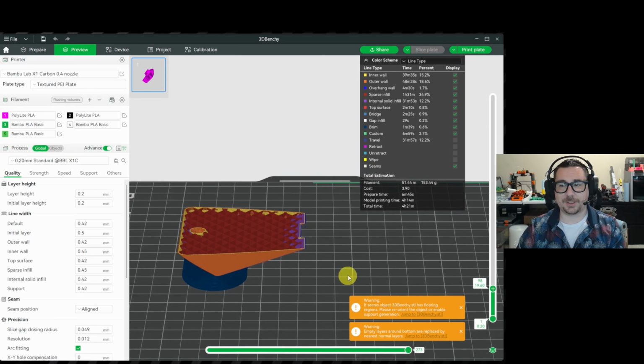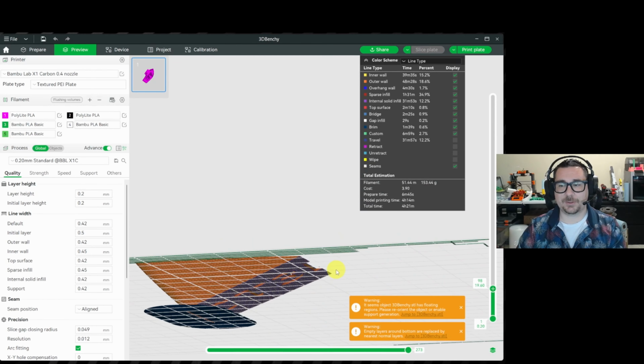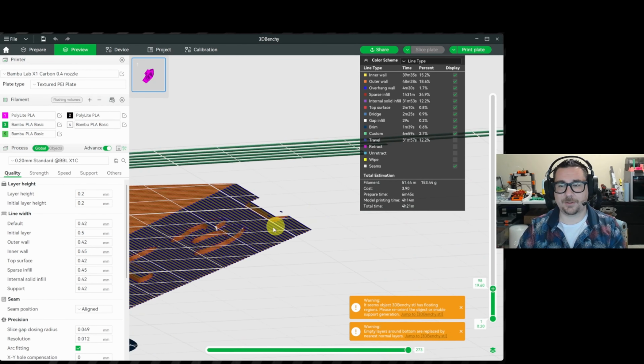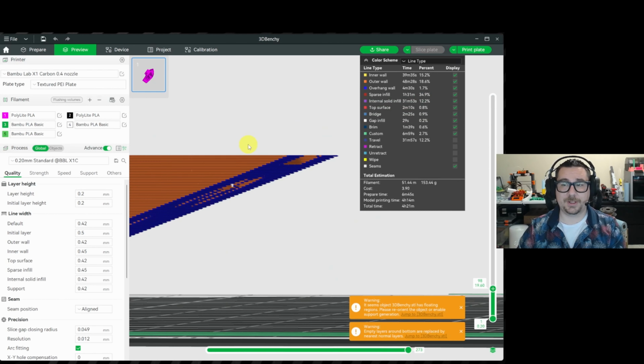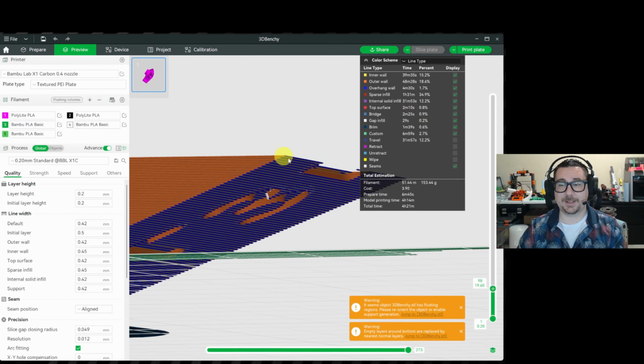The other thing you're looking at here is you can see underneath here all these blue lines, which indicates an overhang wall. What that means is there's nothing beneath this to support it, and it could end up drooping, or it could end up failing. And that's because gravity acts on 3D prints just like anything else.